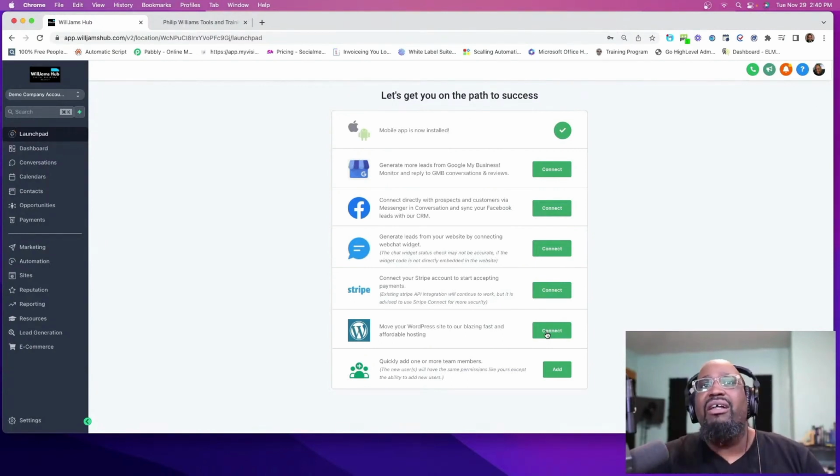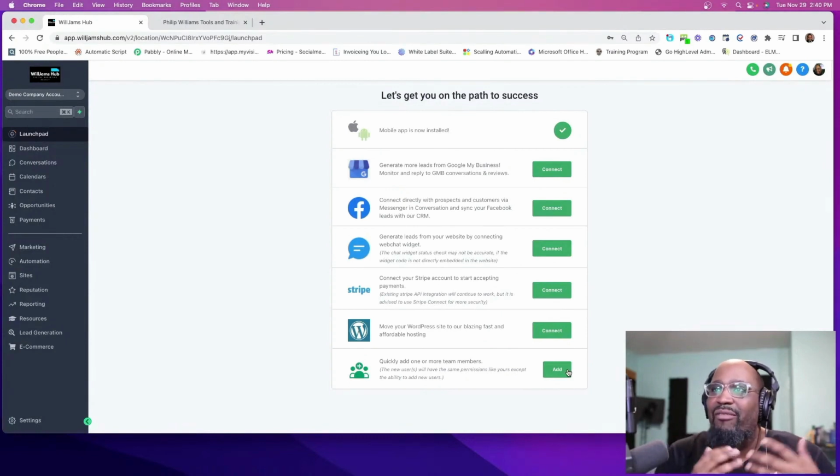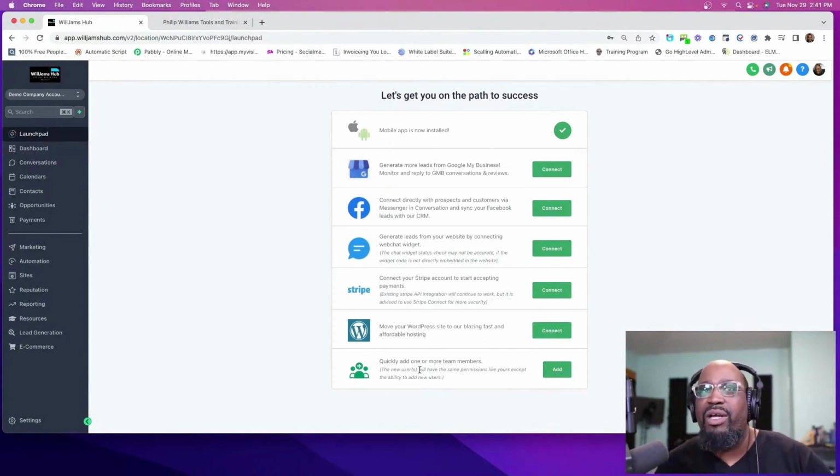Then there's also the ability to add new users to your account. So if you have staff, a sales team, or a VA that you need inside of your account to help you do different tasks, this is where you can get a quick start on getting those people added.